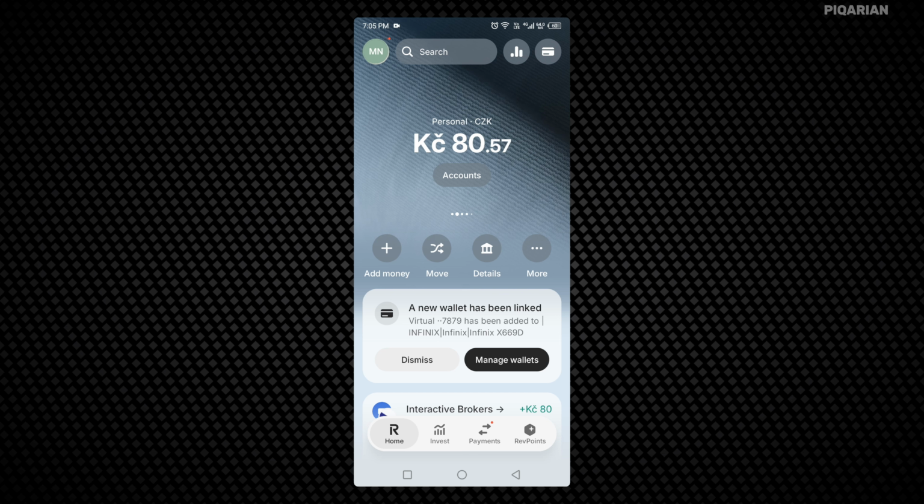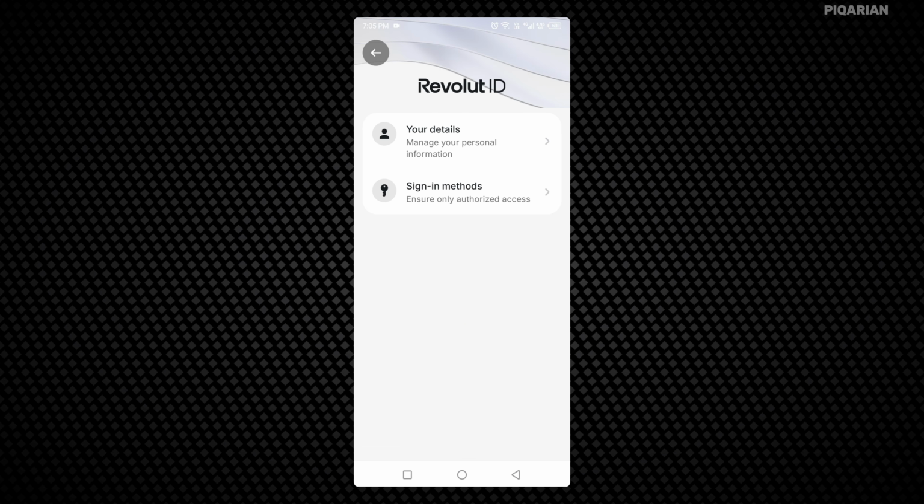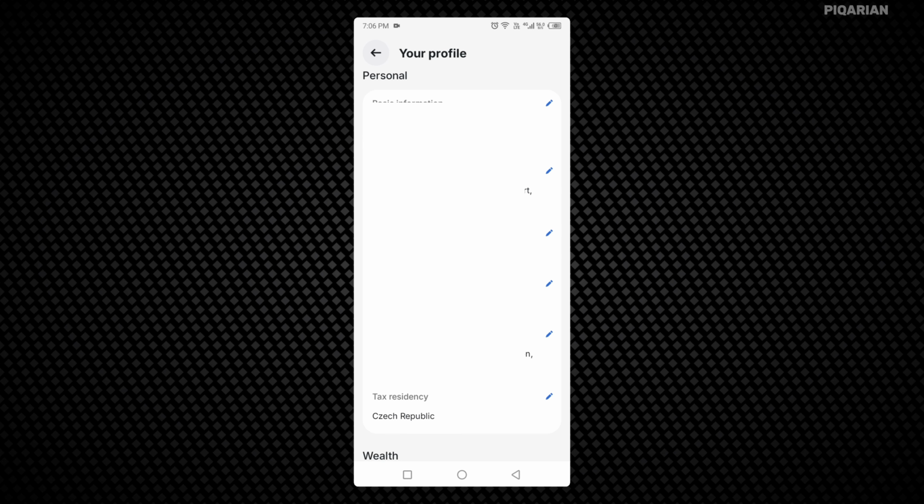To get this sorted, grab your phone and open the Revolut app. Look at the top left corner and tap your profile icon. From there, you need to select the Personal Info section and then tap on Your Details. You will see a specific option labeled Tax Residencies. If you have moved, don't just leave the old one there. To add a new country, tap the Add button and pick your current location from the list.